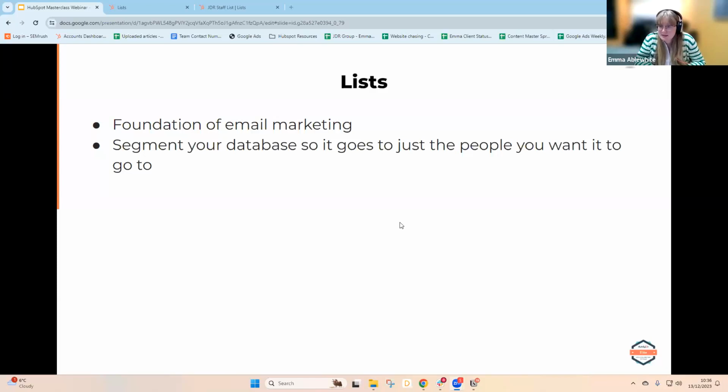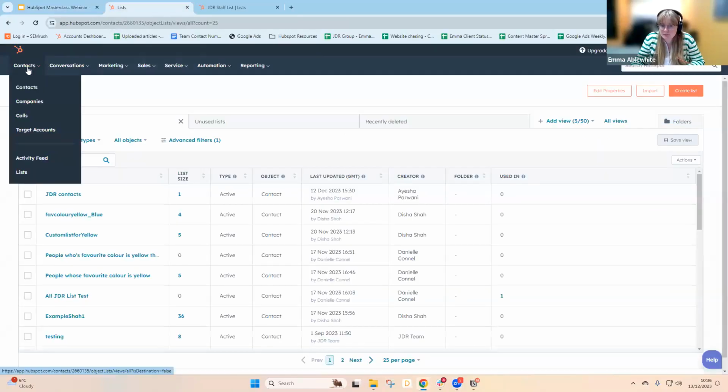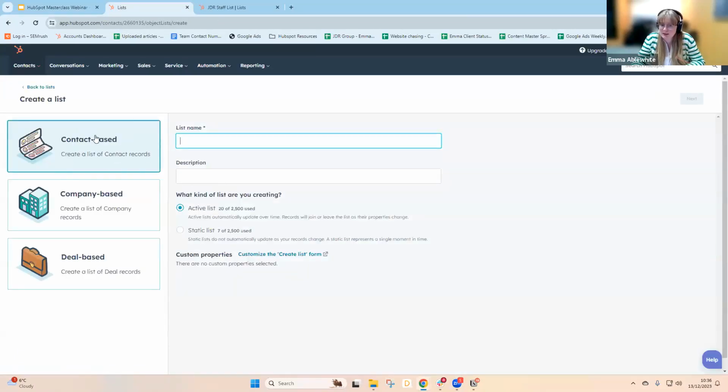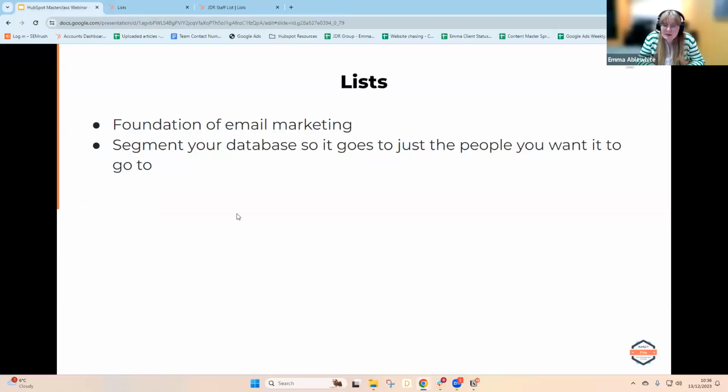So the place that I really want to start when talking about email marketing is the foundation of that, and that is lists within HubSpot. In order to send a marketing email out to somebody through HubSpot, you have to have a list of those people. You access this tool within HubSpot under contacts and then lists, and you need a contact-based list in order to send an email out to them. Lists, though, are also the place where you can really dive deep into your database and segment it so that your emails are only going to the people that you want it to go to.